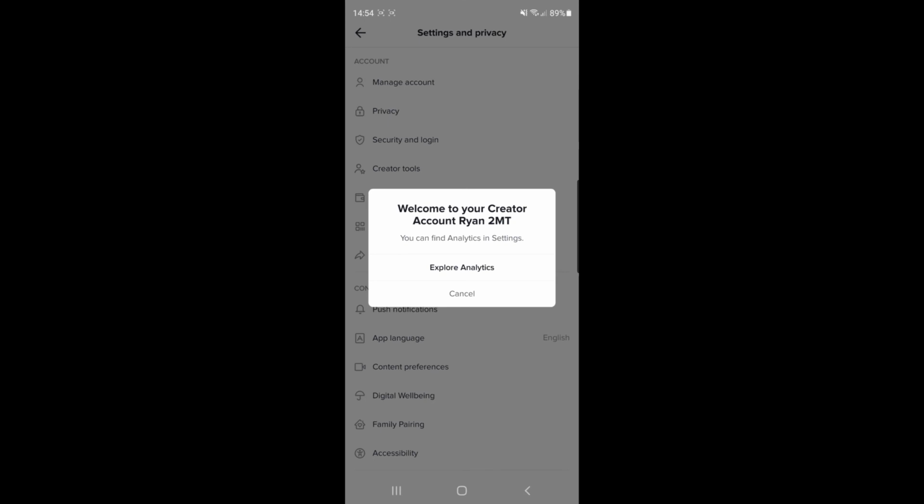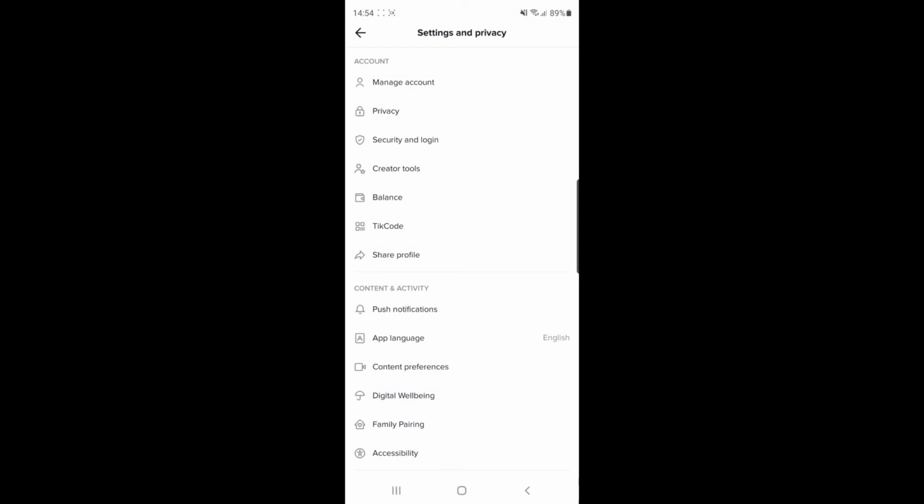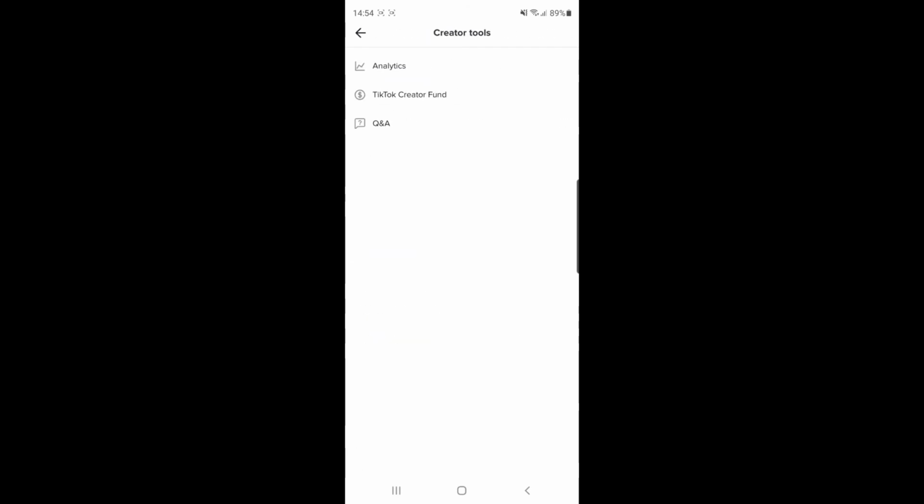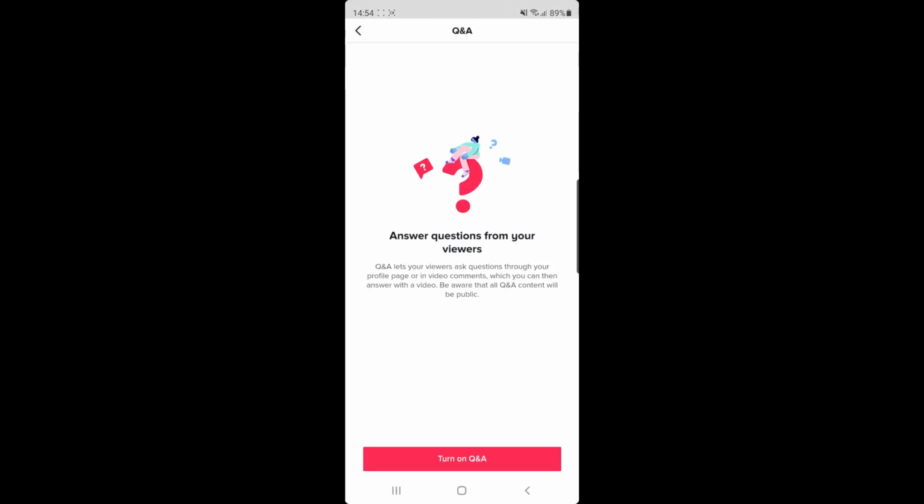So welcome to your creator account. You can find analytics in settings. So if I go ahead and click on cancel there, what you'll need to do once you've got a pro account is go to creator tools. Click on creator tools and then there you should see an option for Q&A. Go ahead, select on Q&A and then you will be able to turn Q&A on from this section here.